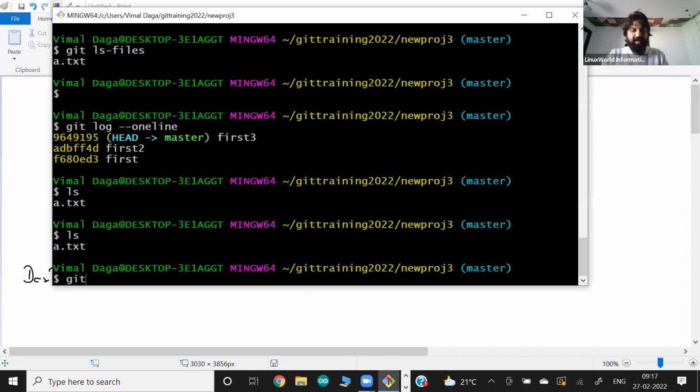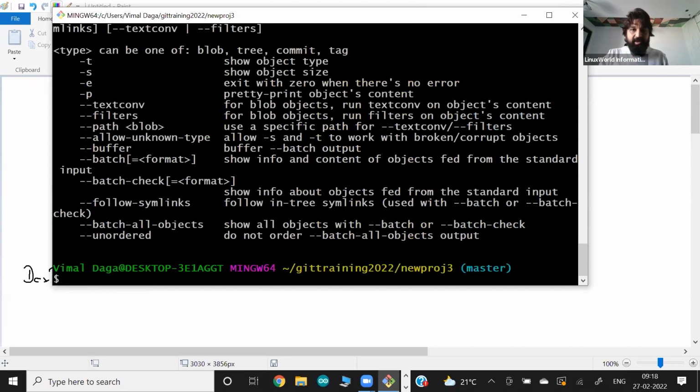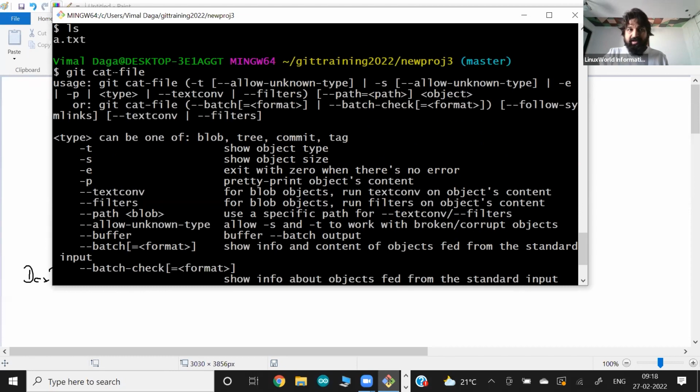So in Git, we have a command called git cat-file. This is one option in Git, and it supports multiple sub-options. Cat-file is one option, and they have further sub-options. Here there's an option called -p, and it tells you your object's content. Object means your commit object content. You just tell it the commit ID.